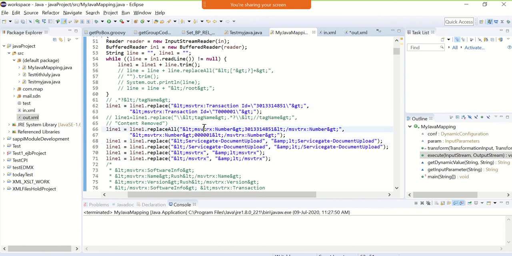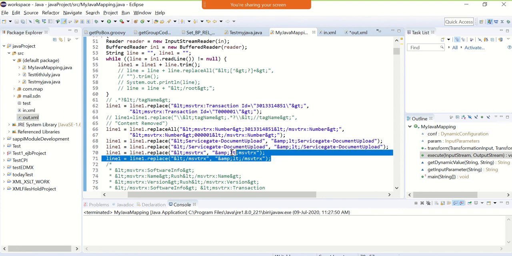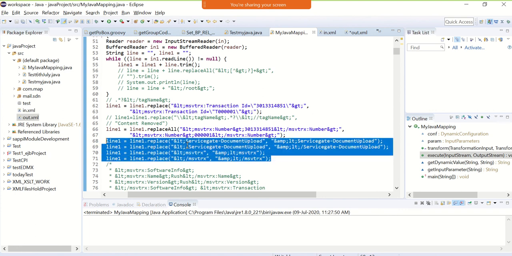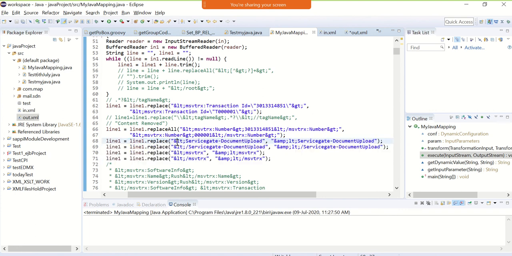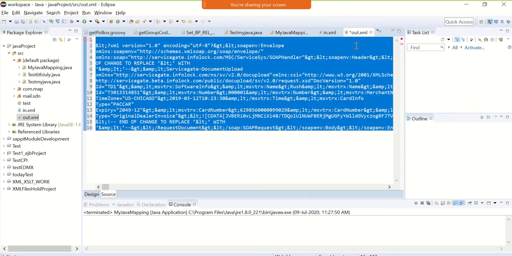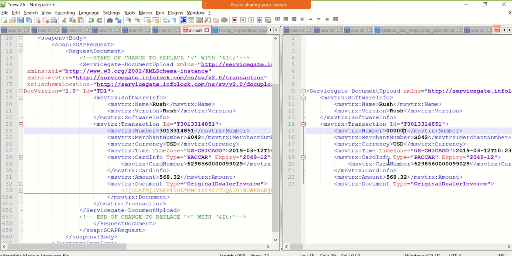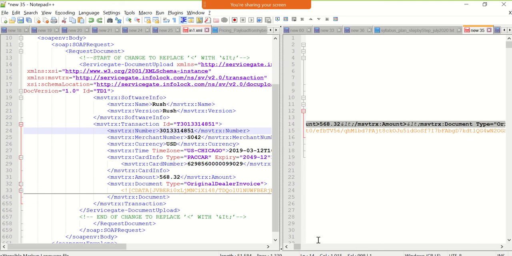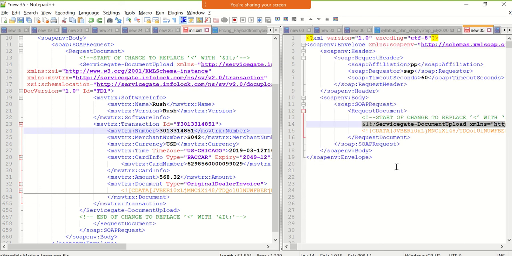One logic, two logic, three logic, fourth logic, fifth logic, sixth logic. This is for escaping the less than character. Because it doesn't support for parsing purposes, that's why I escaped it. So finally, I got the output like this. This is my output. And CDATA is again CDATA. I did not disturb it. So finally, my output is like this.